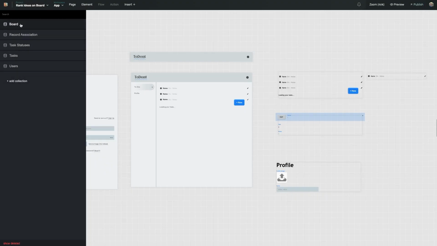One thing before I go any further on my other collections: you'll see four collections by default if you use this template. Users and record association exists on every single database, or rather every single project in Builder. Statuses and tasks exist in this project because it's an example to-do list app.